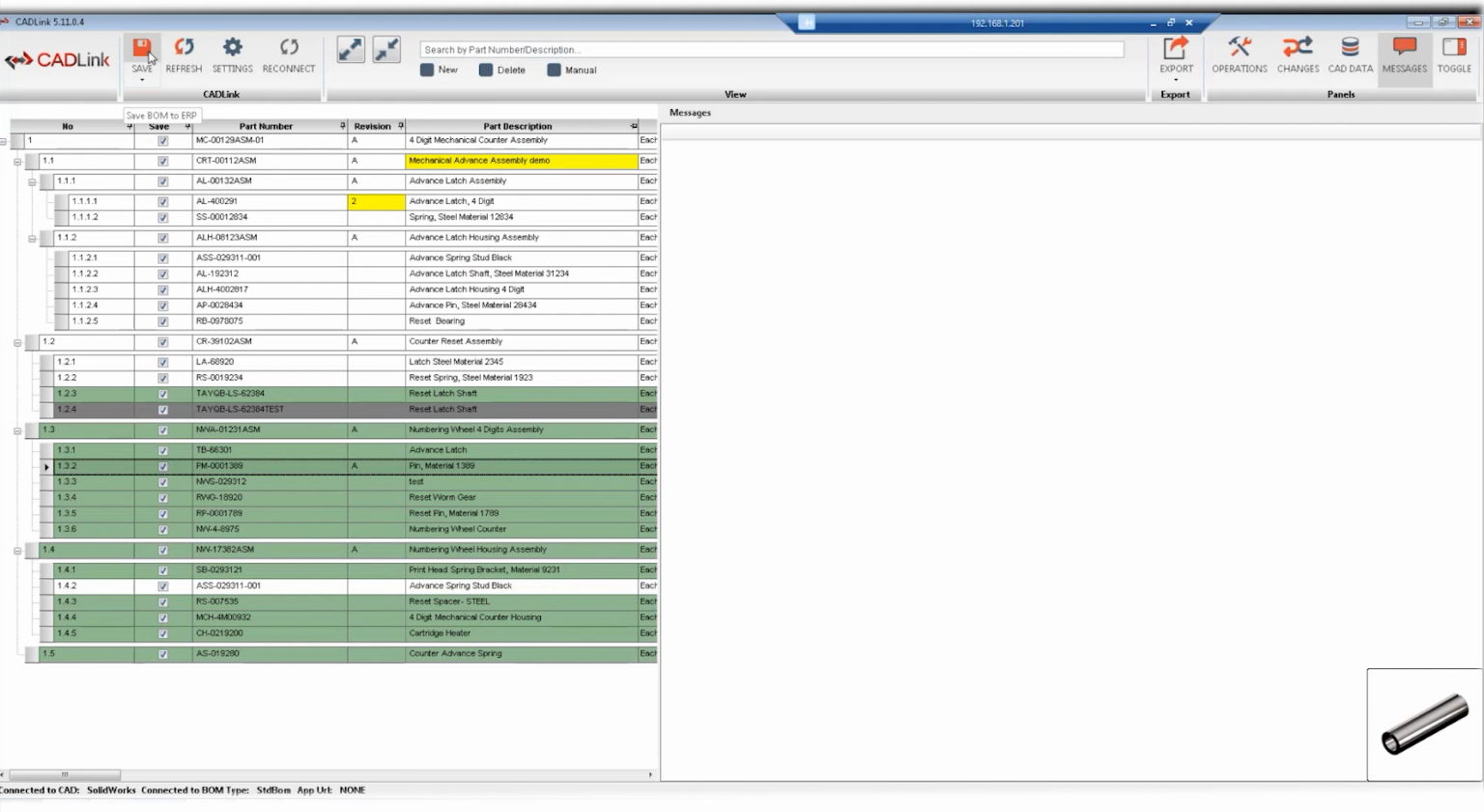Thank you so much for joining for this CADLink demonstration. Throughout the session, we highlighted how CADLink can streamline your workflow by minimizing manual data entry, enhancing the data accuracy through continuous validation, and accelerating the transition from engineering to production.